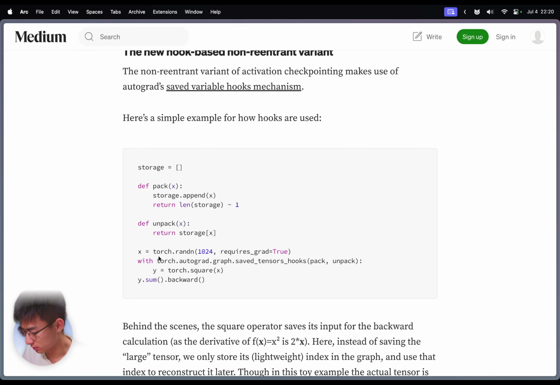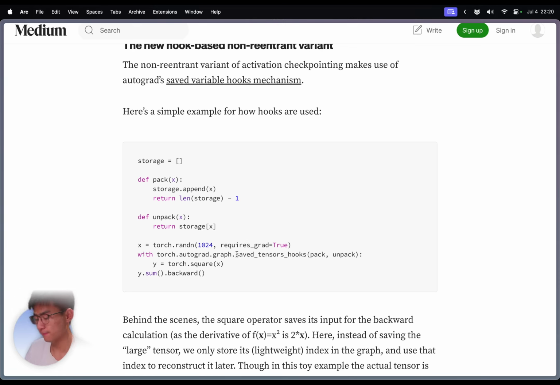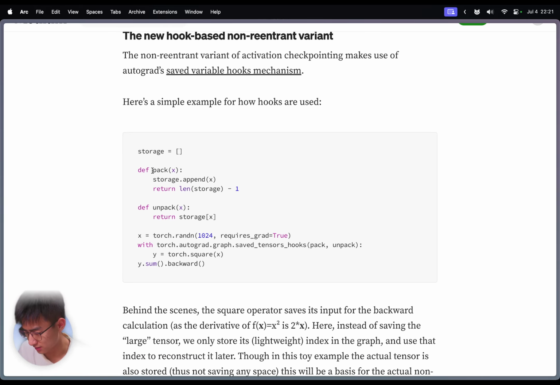So let's go back to this post. How we're actually doing this: we rely on a hook that is officially supported by PyTorch, that is going to run our custom function before and after every activation tensor is saved. Here is a super simplified version of it, and we have a tensor, and with this hook we can call any function.